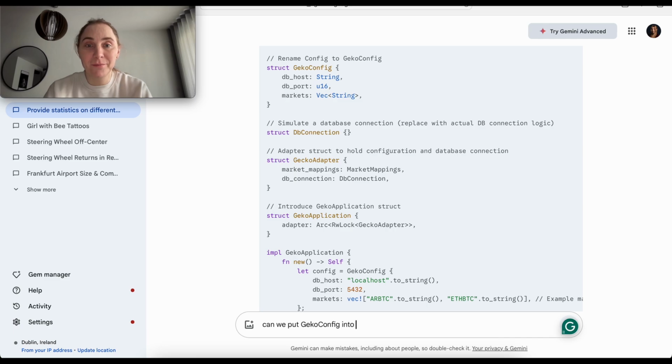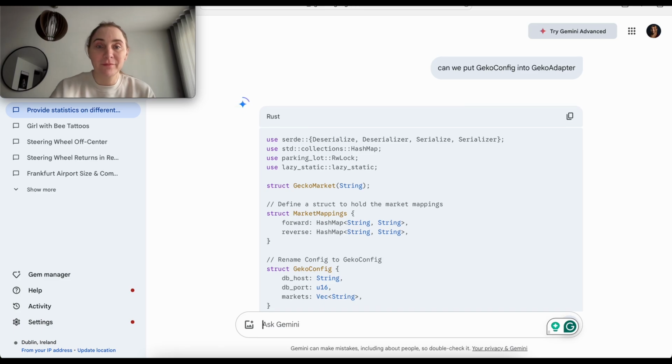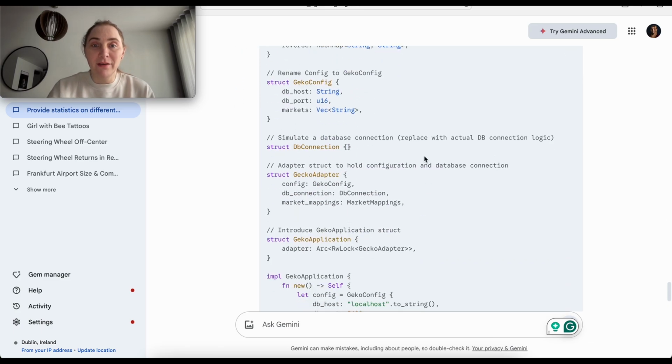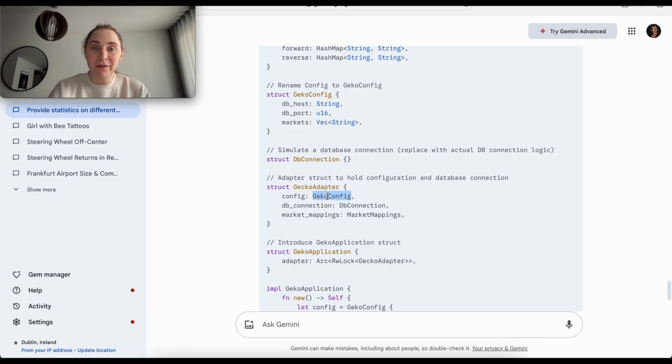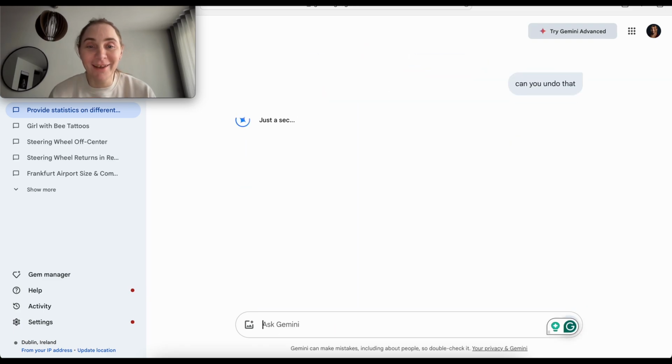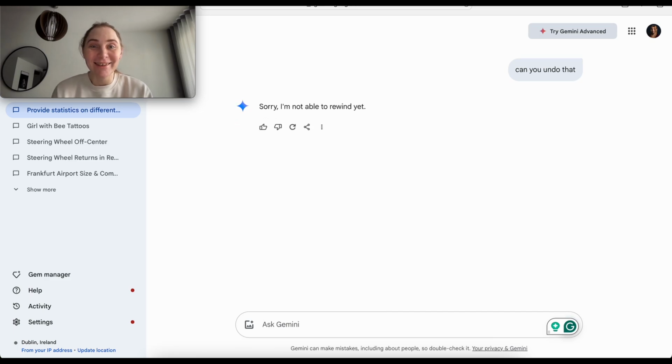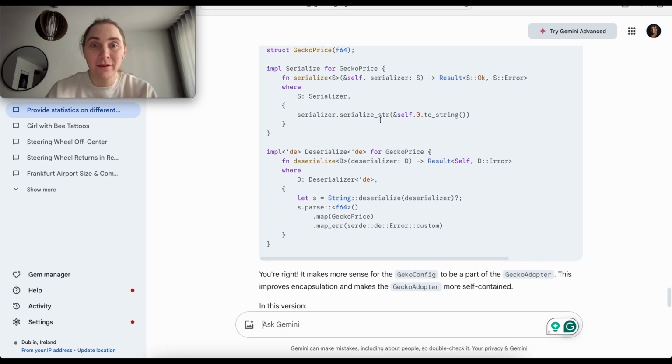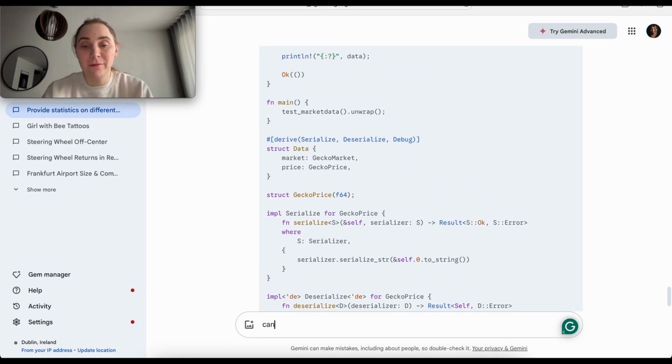Because the whole idea was that when we create this Gecko adapter, we wanted to create it from the config. But I think putting it into Gecko adapter like this is not what we actually want. So we're going to change this again. And let's see if we can undo that. It looks like the undo doesn't work. So we will have to tell it to just move the things around.